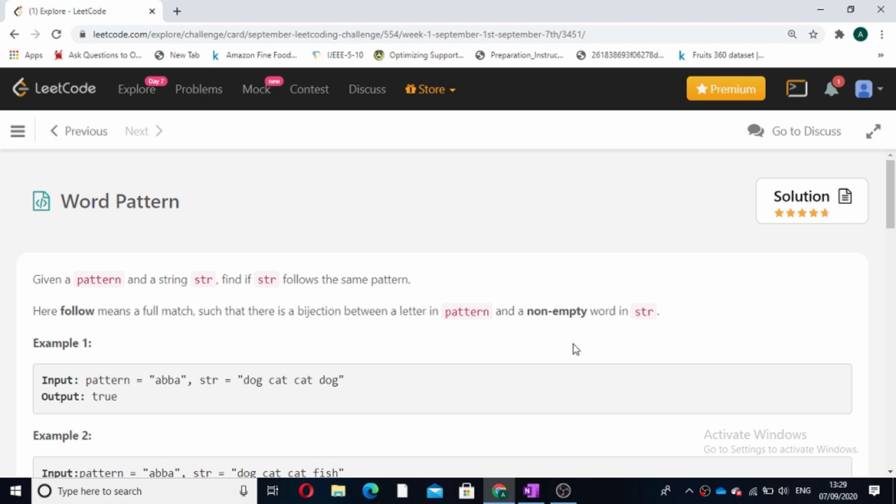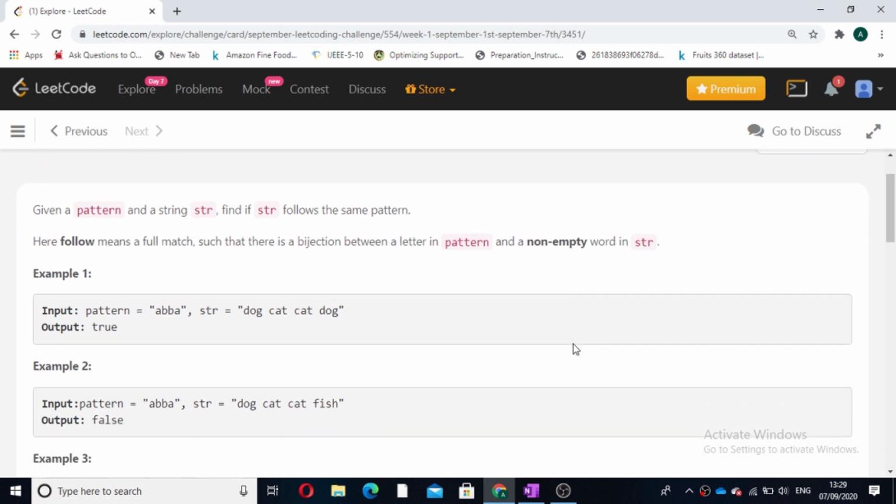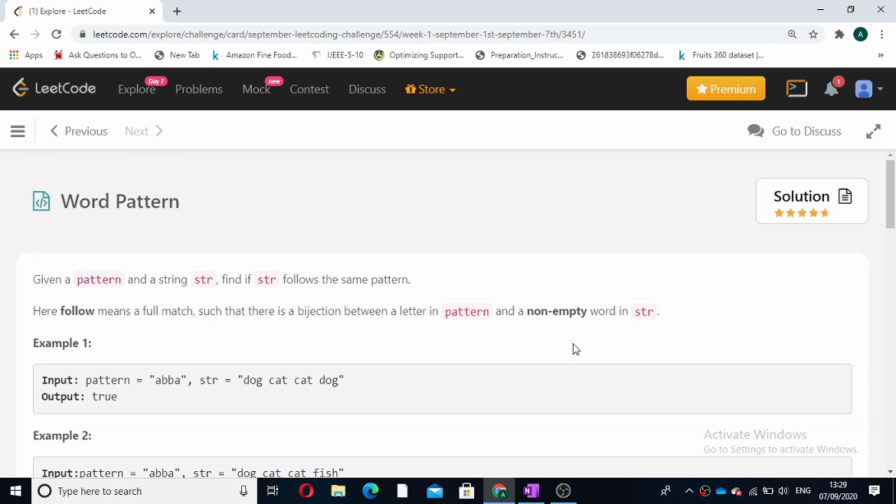Today's question is word pattern. In this question, we are given a pattern and a string. We have to find whether the string follows the same pattern or not. Here, follow means a full match, such that there is a bijection between a letter in pattern and a non-empty word in str. Let us see an example.